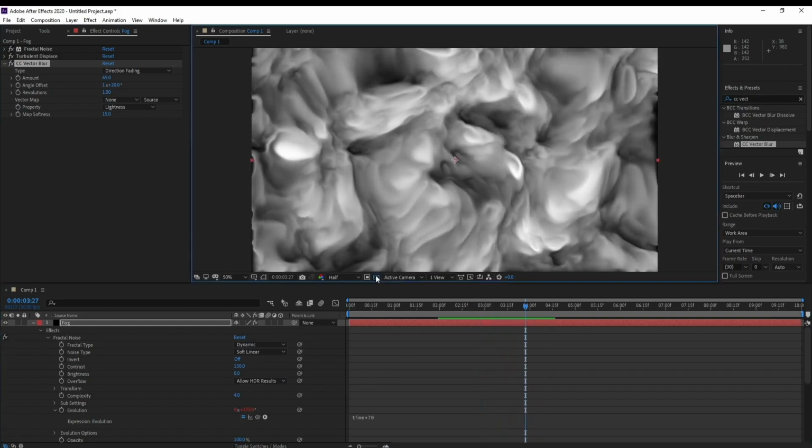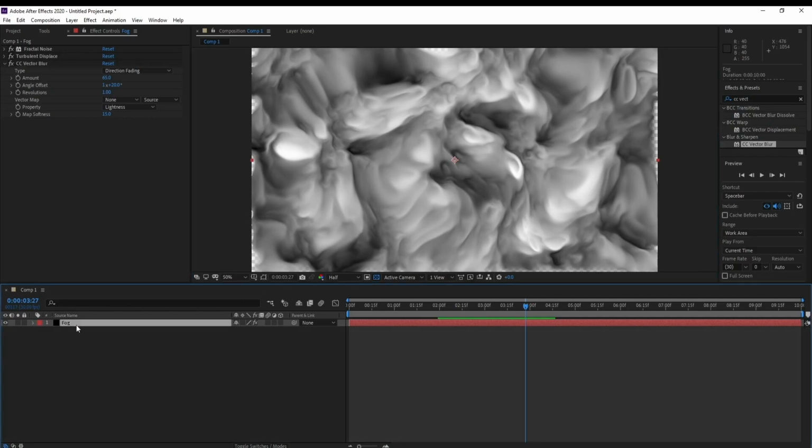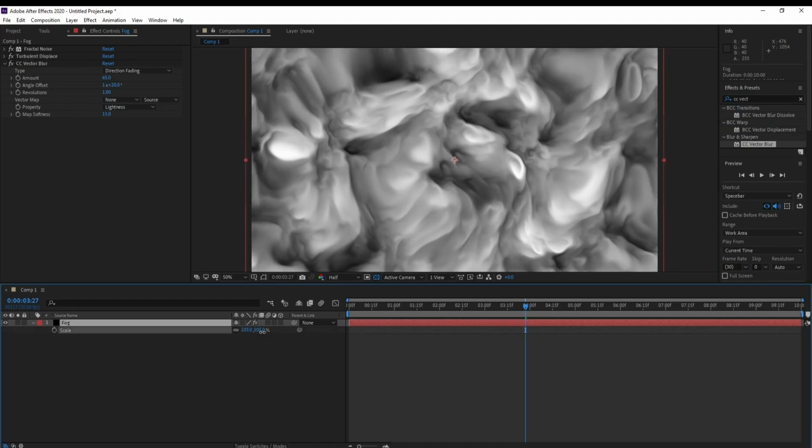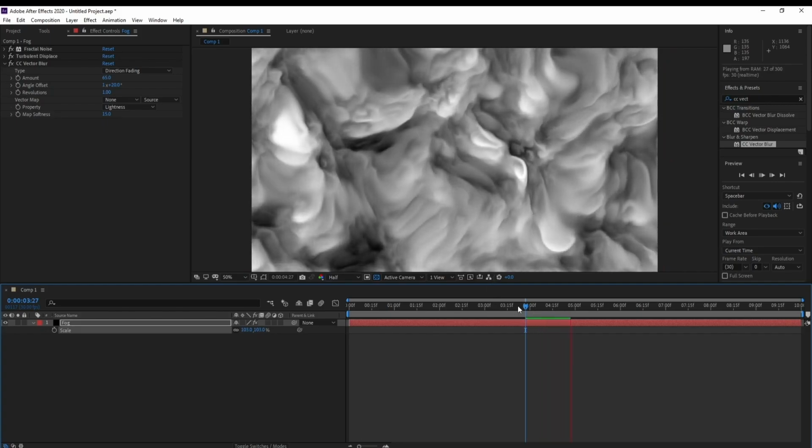Okay, now I don't need these spaces here and here, so let me go to fog layer and press S and I'll increase it a little bit like this. Okay, yeah.